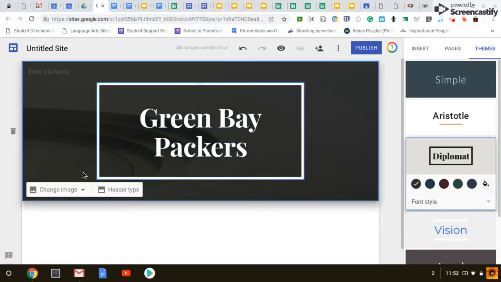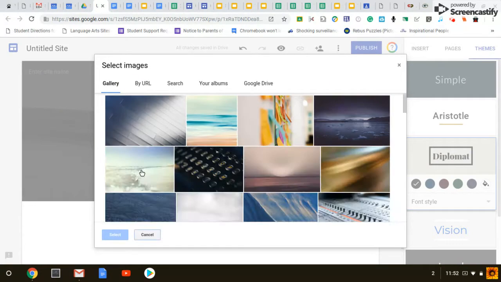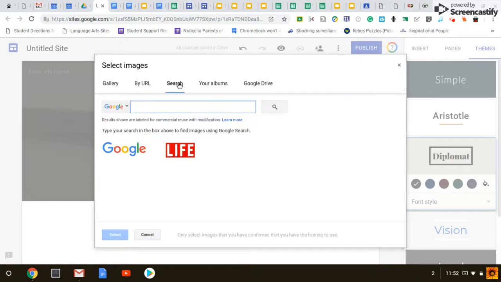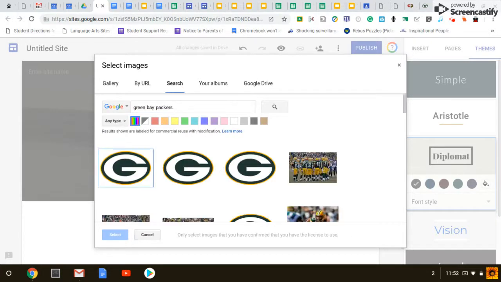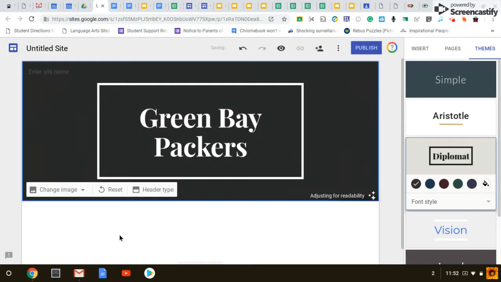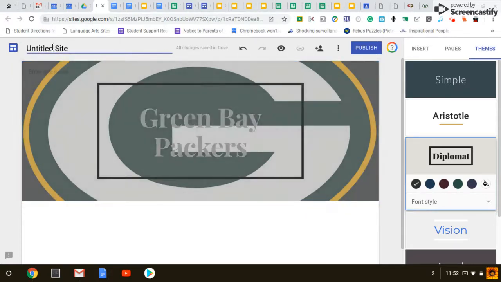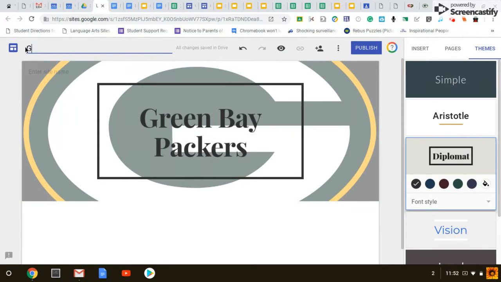Now, I'm going to talk to you a little bit about images. I'm going to change my image and select an image. Since I know I just want the Green Bay Packers emblem, I'm just going to do a Google search for it. And here we go, it just comes up. Okay, so I have my title page. I need to title my site Green Bay Packers. Okay, so I've got my home page.